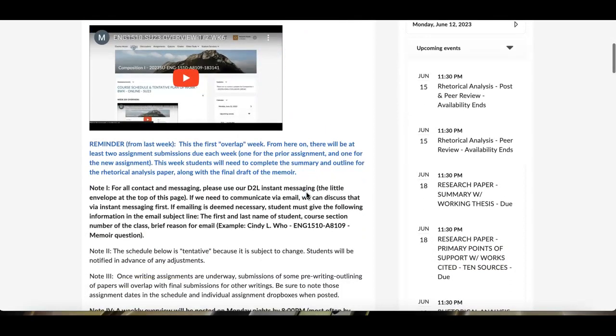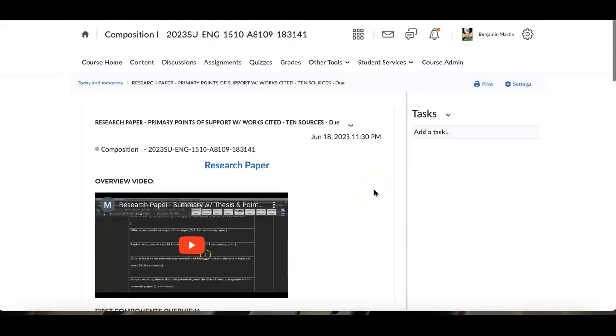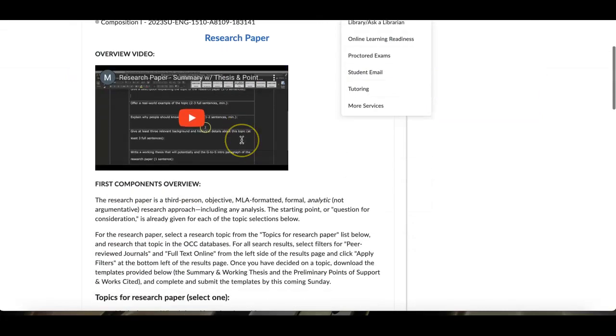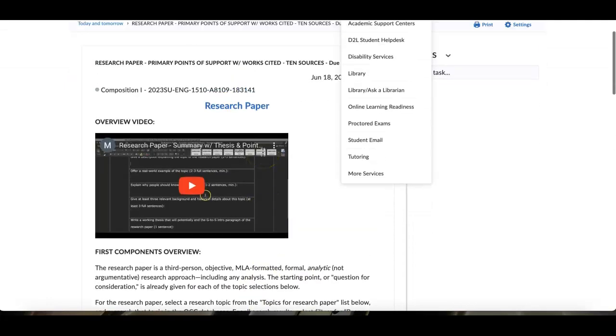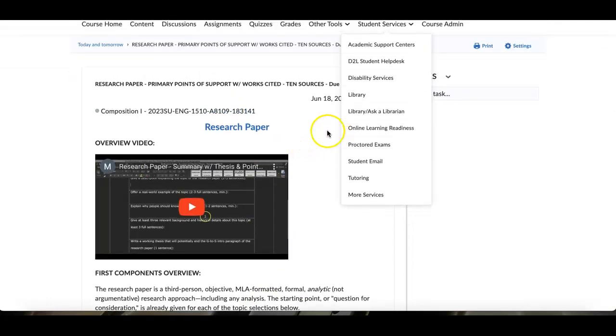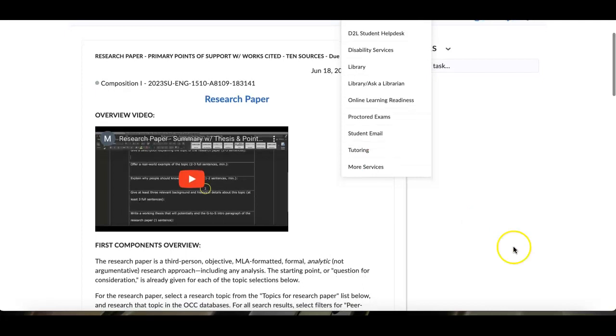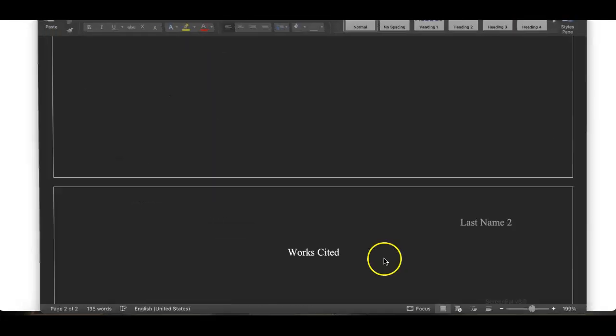Okay, so what I was saying is when you're in primary points of support, you've gone through, you've conducted your research. You've gone through student services to the library. You've looked for peer-reviewed sources for your topic, picking one of these. You filled out your summary with working thesis. After doing the research should come first. Go to the databases and get those. Then you got this template that you're going to be filling out, right?